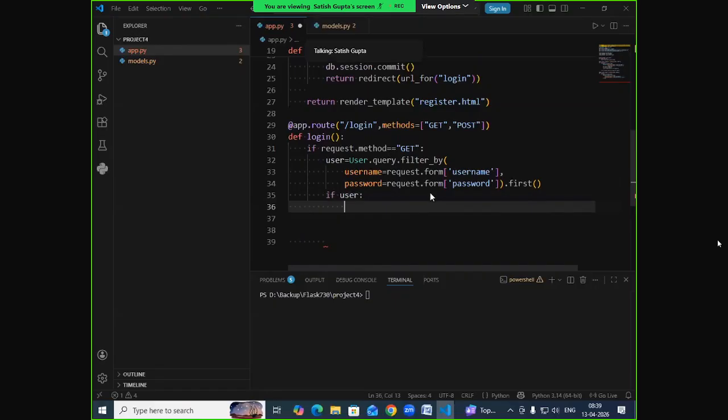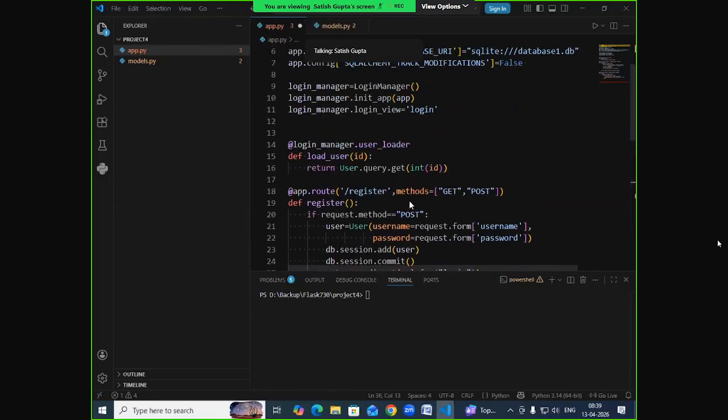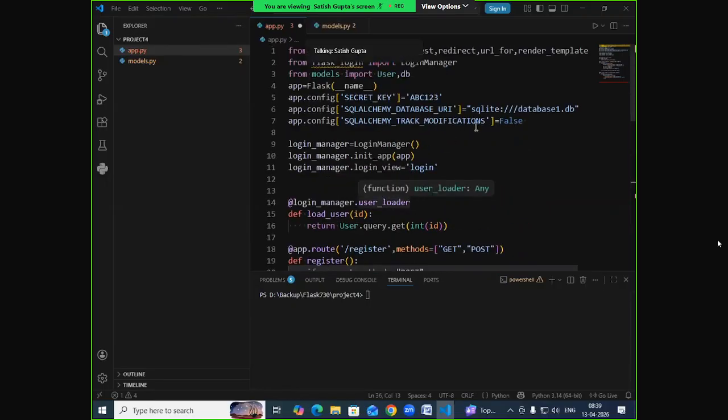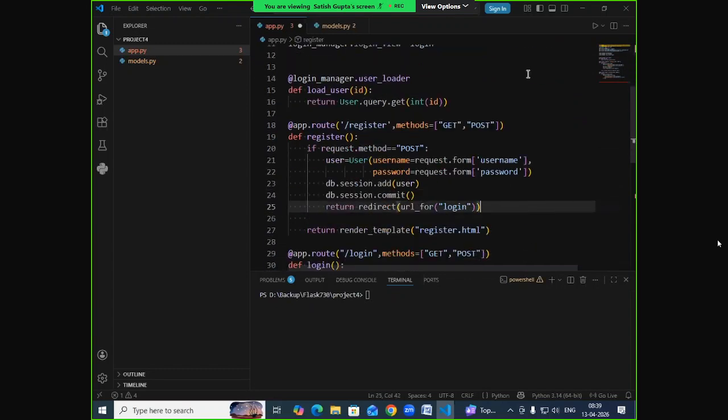I have to create a session. I have to create a session or not? Yes, I have to create a session for that user. But how can I create a session for that user? For that, you have one method. Flask login provides one function called which one here? Login user. What is the name of the function? Login user. Login user is an inbuilt function.